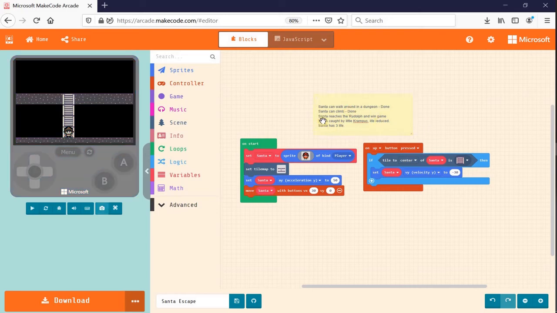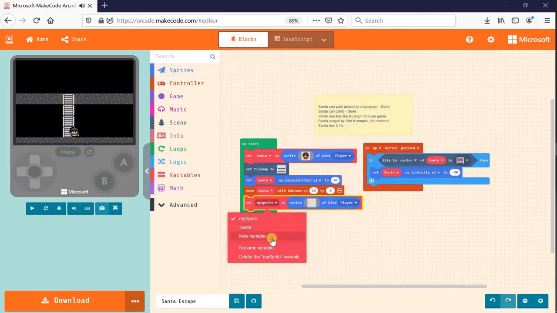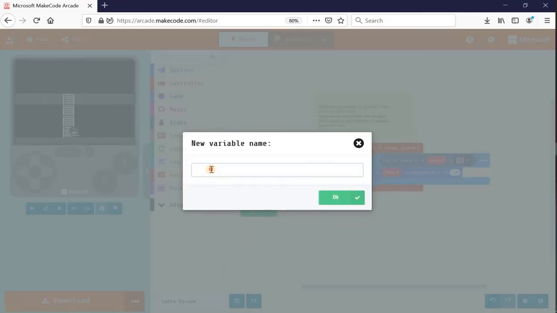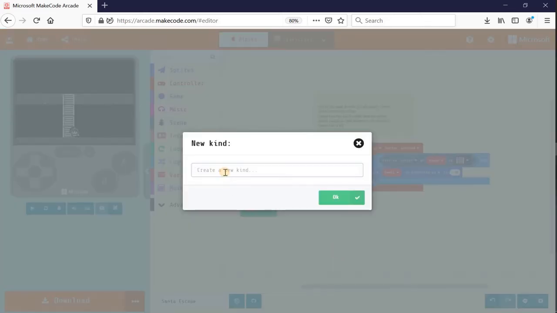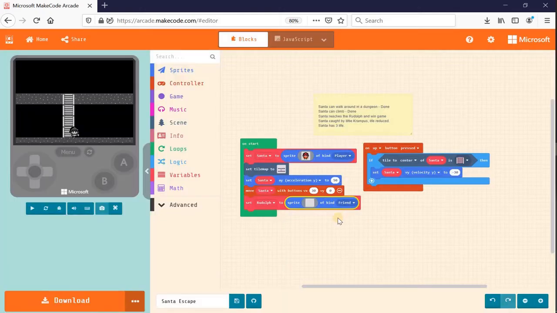Then the next one is Santa reaches the Rudolph and wins the game. So let me create a new sprite for my Rudolph. I'm gonna go ahead and create a new variable and say Rudolph. And Rudolph is not a player. Rudolph is not an enemy either. Let me just add a new kind. Let's call it friend. It's a new kind, so that will be friend. I can have many different friends. Now I only have Rudolph. Maybe along the game I can create more sprites and then I can have more friends.